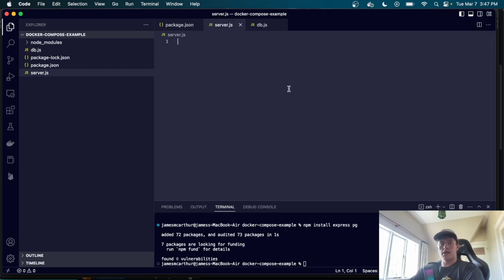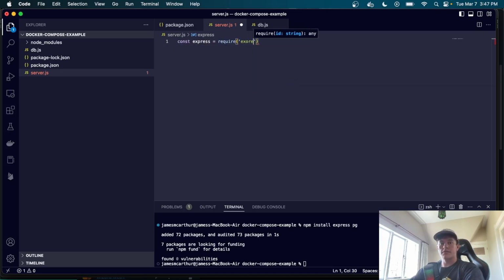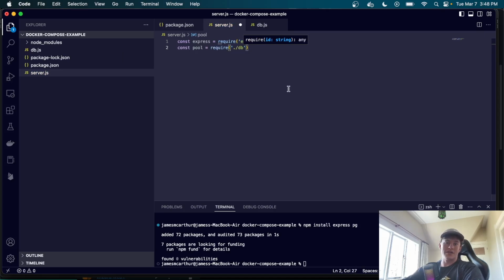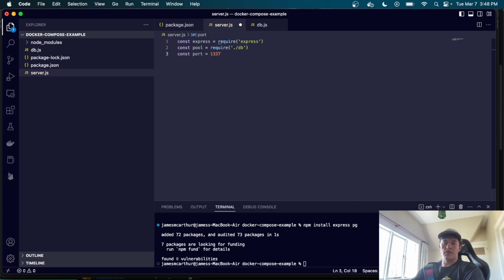So if we go ahead and start up our server, the first thing we're going to do is require Express. So this is the Express server package for Node.js. After that, we're going to const pool is equal to require, and we're going to require that from our database file. So now we can access our Postgres database essentially and call methods on it. And then the last one is const port, and that's just going to be 1337. Now what we can do is we can say const app is equal to that and call Express as a method. Now this will initialize our server app with Express.